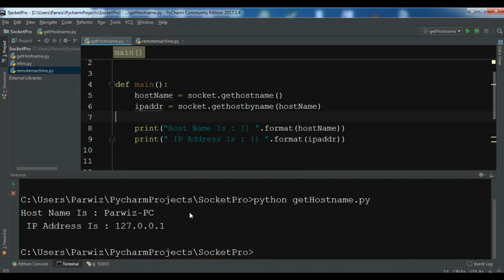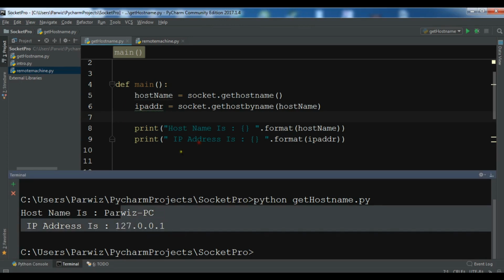So in the previous video we had a simple example of how you can get the hostname and the IP address of your local machine. This code was from the previous video, where we get the hostname and also the IP address of our local machine.